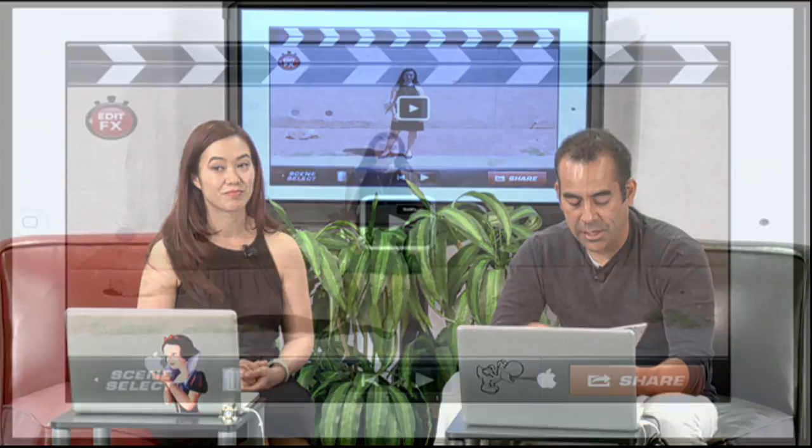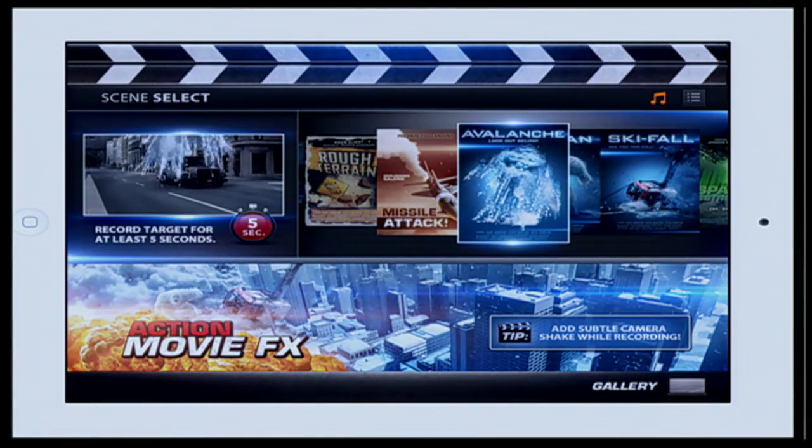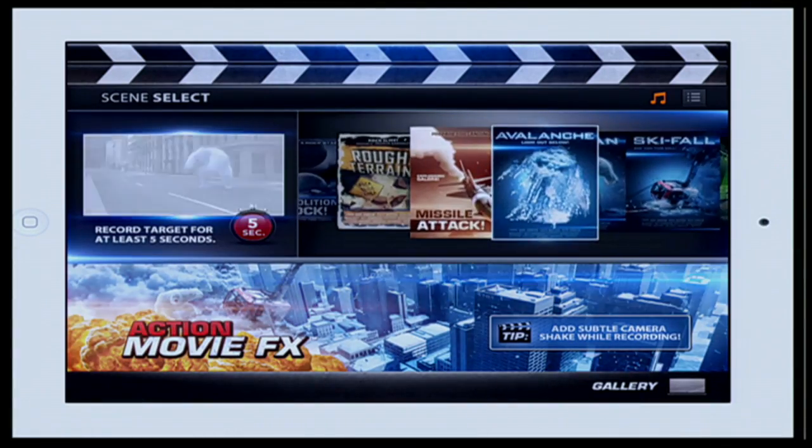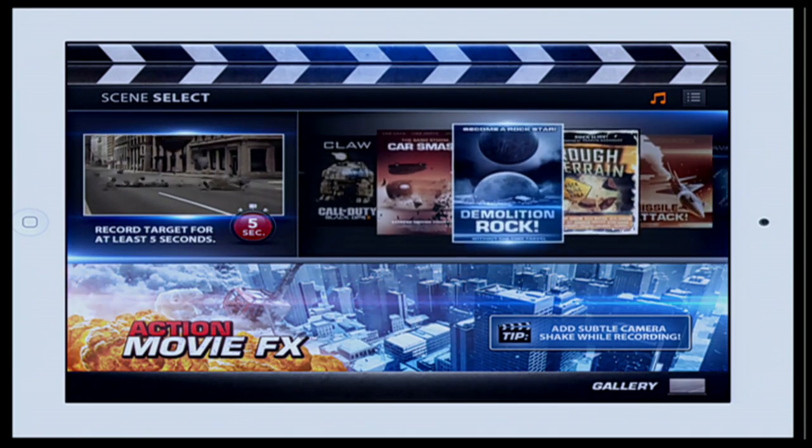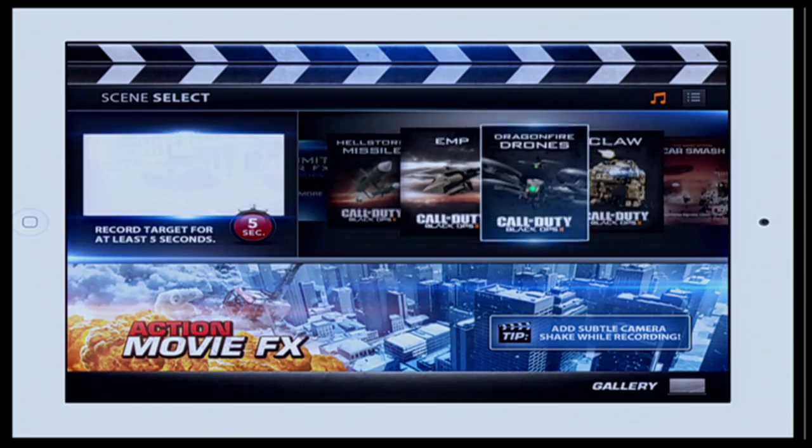Yep, I think you owe them a surprise, right? Oh yeah, I forgot. You know the app that I was telling you, the one we did the effects with, before we leave? It's called Action Movie Effects. I can show you how to do the app, but this is so easy to figure out. When you first launch it, it gives you all these different themes like avalanche and missile attack and rough terrain. It has all these cool, neat ones, right?